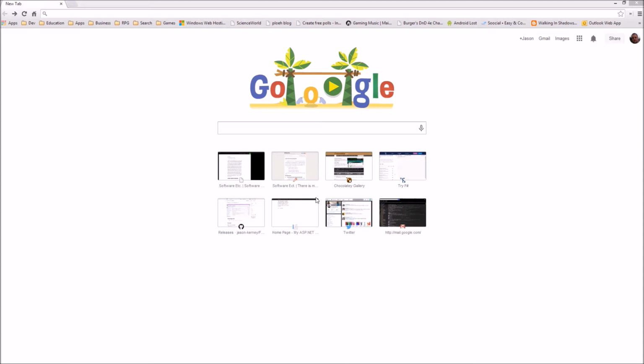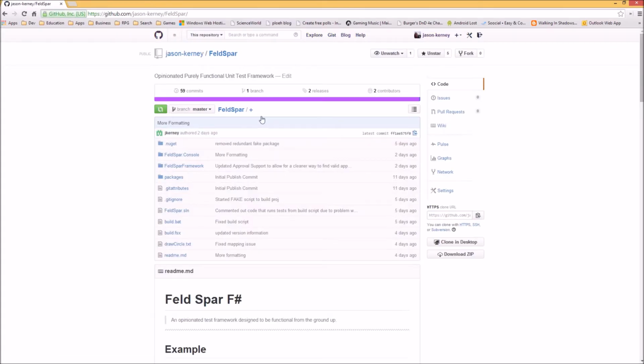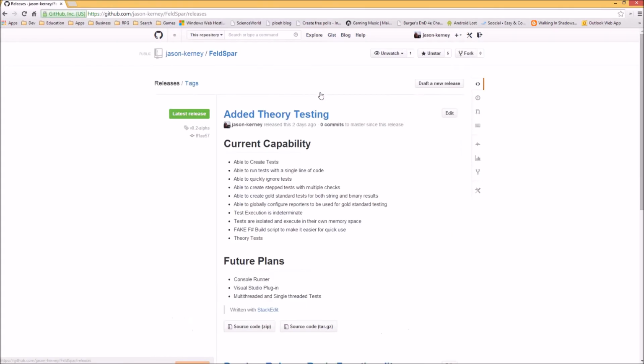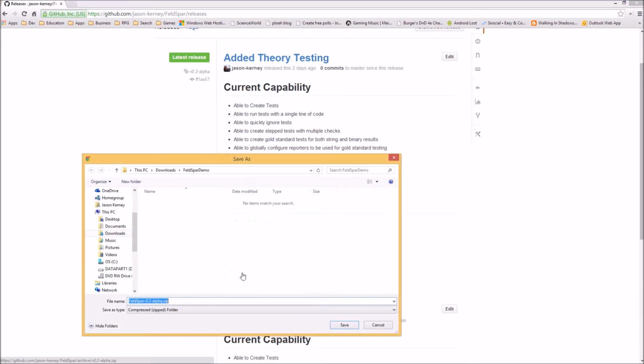So what we're going to do here is we're going to go ahead and go to bit.ly/FeldSpar, and that's going to take us to the GitHub repository. And then once we're in the GitHub repository, what we're going to do is verify that we're on the latest release. Then we're going to click download zip.